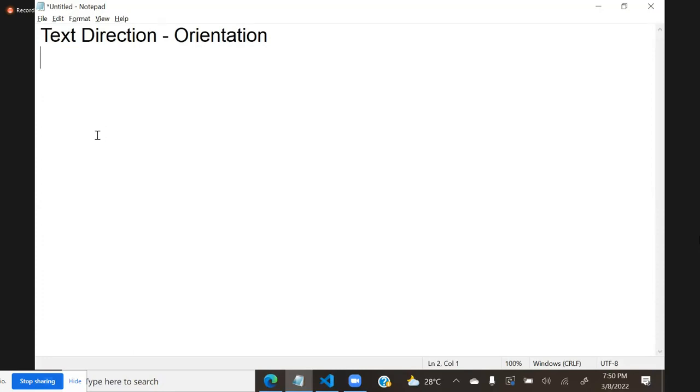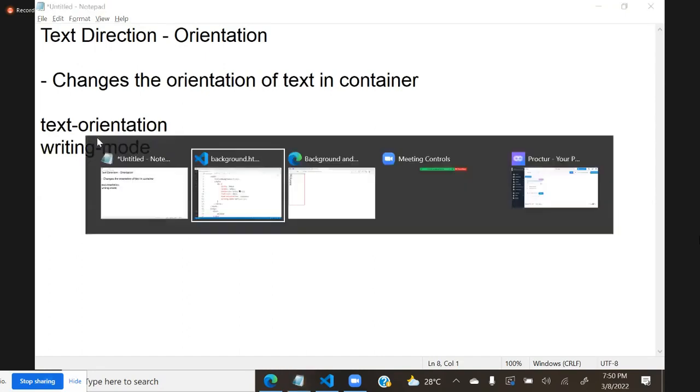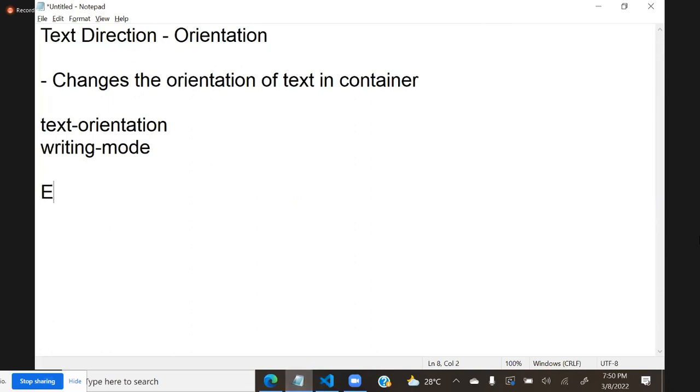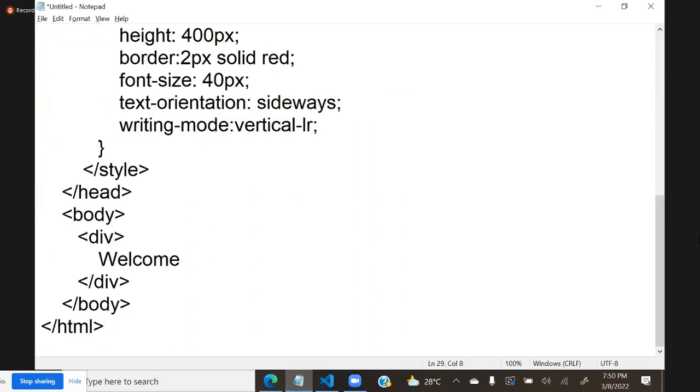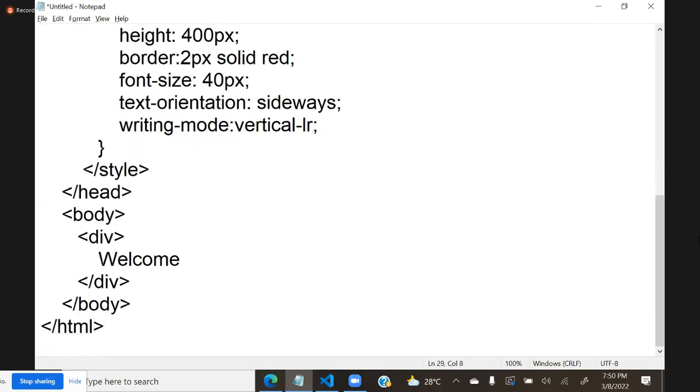We will use other options. Text direction is nothing but changing the orientation of text in a container. For that, we have an attribute called text orientation. Text orientation, we have writing mode. These two things we have to define. Just roughly one example I will give here. This is an example for that. But the majority of work is done by using others. What are those? We will see now.